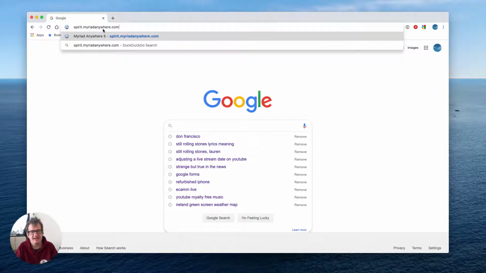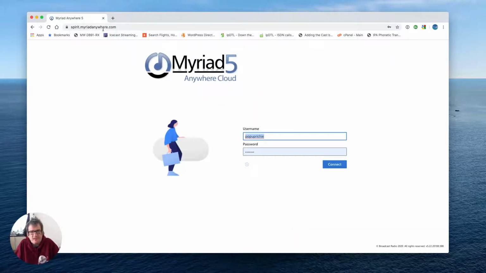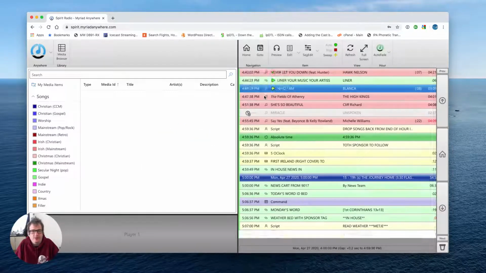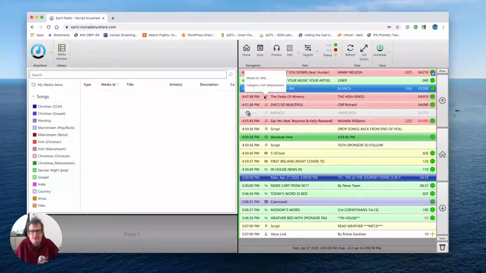spirit.myriadanywhere.com. Click enter. And then I will give you your username and password, and you put that into here, username and password, and click connect. And you can save your password as well in your browser if you want to, unless this is a public computer that you're using.